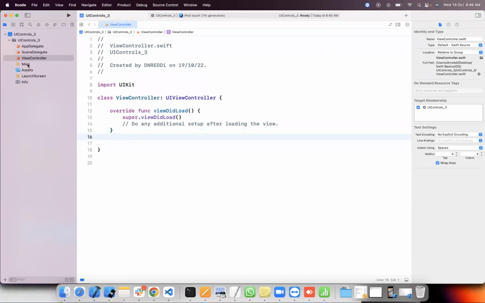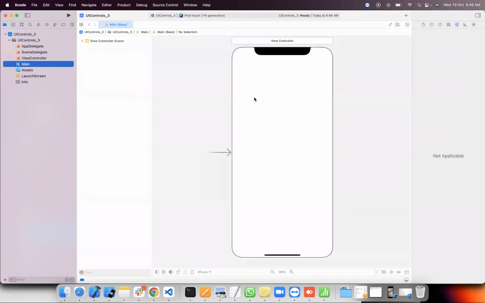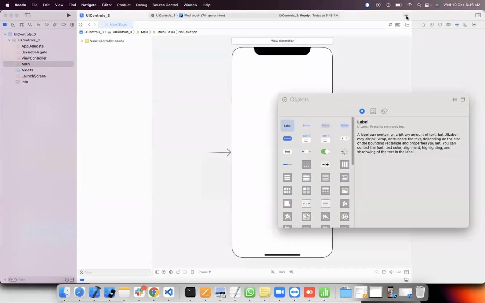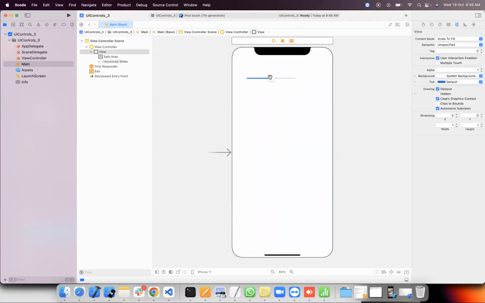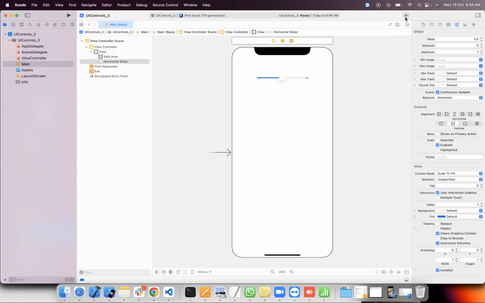Yeah, let us play with some more controls. You can go here, label is done, button is done, menu button we'll see, segmented control we have seen, text field, slider we have. Slider is basically, we see here, the maximum value is 1.